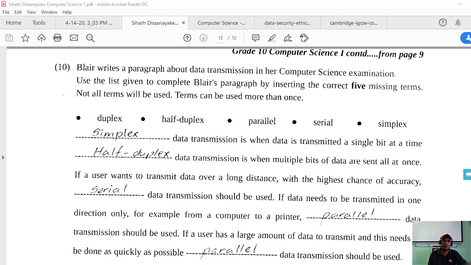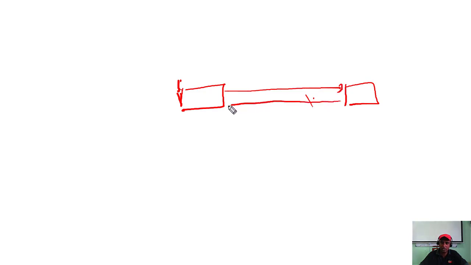Then what is half duplex? Here, actually, duplex, I'll tell you, right? Duplex means you can send and receive data at the same time, simultaneously. Send data and receive data. This is computer A, this is computer B, at the same time.